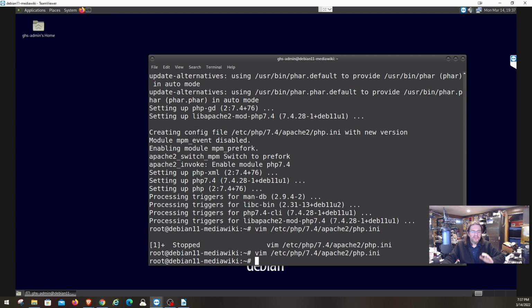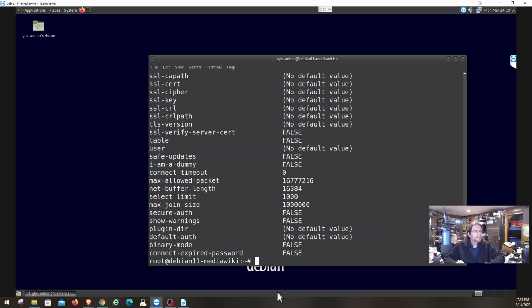the next is you're actually going to create the database for your MediaWiki. So you want to do mysql -u for user root and -p for the password. So we hit that.